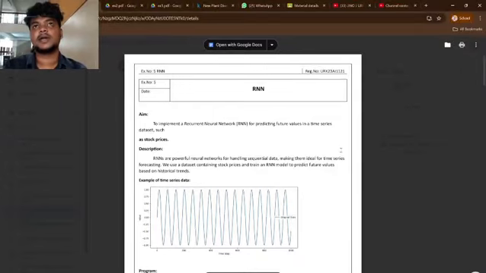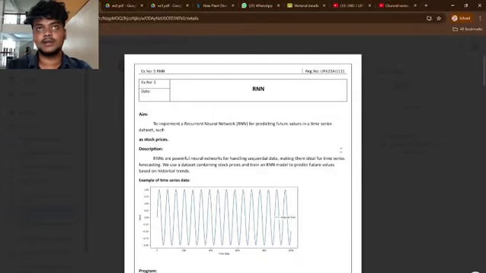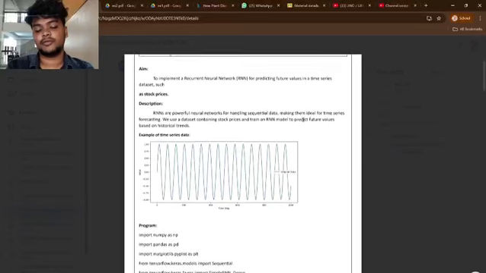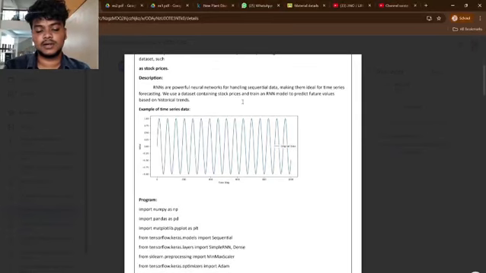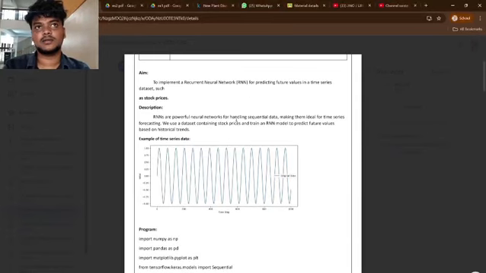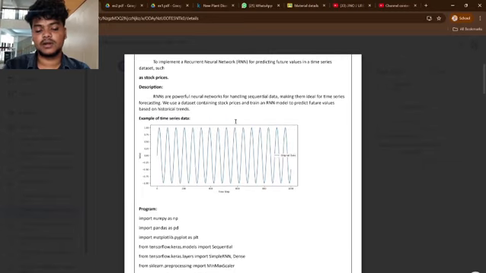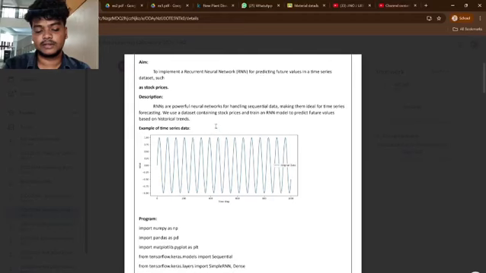We are going to see about experiment 5, which is RNN. Experiment 5 is to implement the recurrent neural network, called RNN, for predicting the future values in a time series data. We can predict stock prices using the RNN, a powerful neural network for handling sequential data, for example time series data, like a graph.